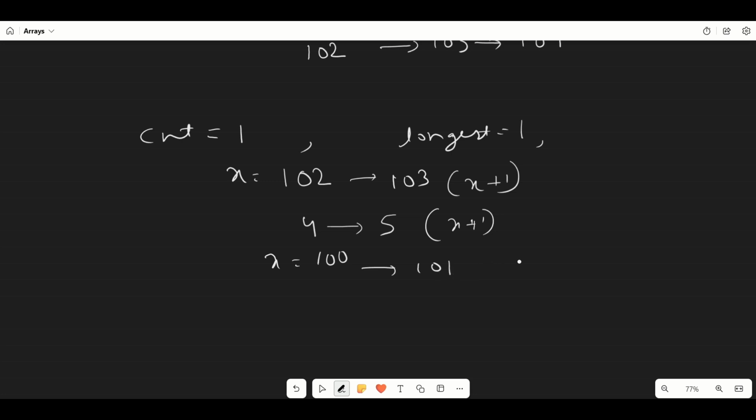So here 101 is present, so in that case we'll increment the counter from 1 to 2. Again it will search for 102. If it is there, again the count will go from 2 to 3. So in this way we'll search all the elements, and at the end we'll update our longest also, whatever the longest value will come. So here the longest is 3. Similarly, we'll follow this algorithm for the other elements also.